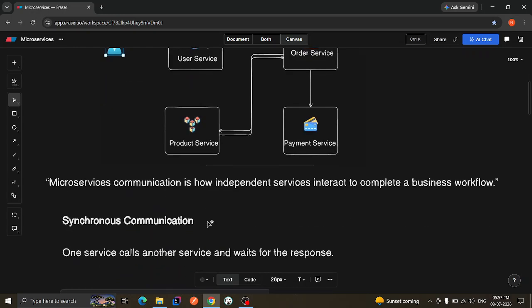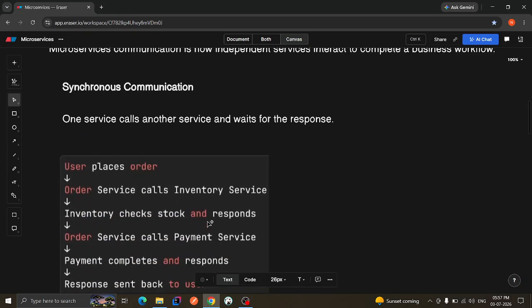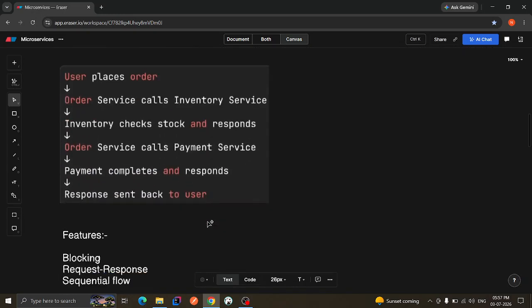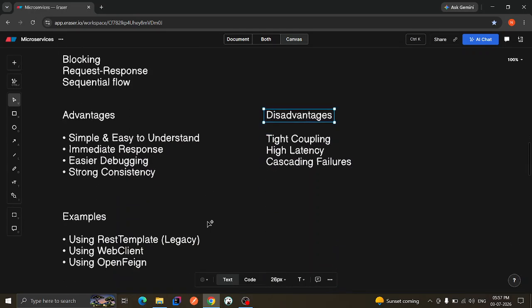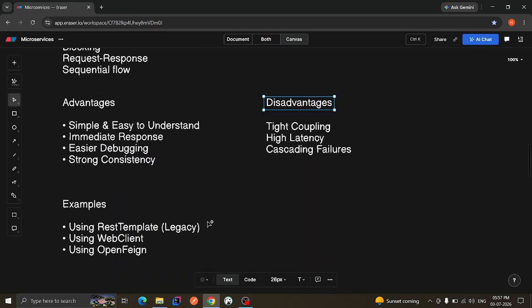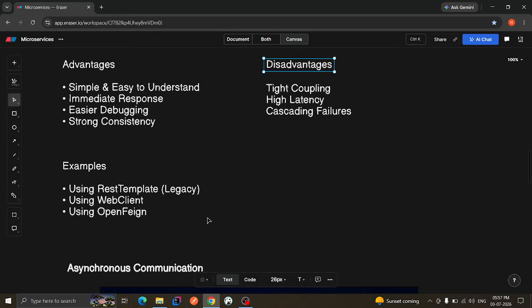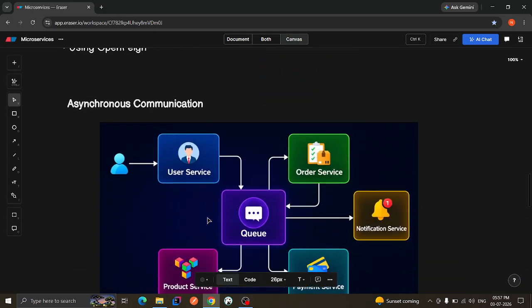I think I have explained the different ways of microservices communication, the synchronous communication and the asynchronous communication. If you have any doubts, please write them in the comment section.